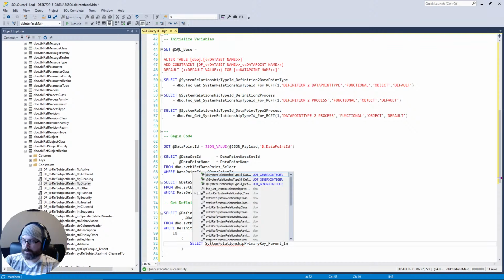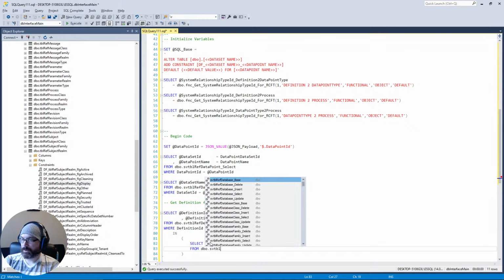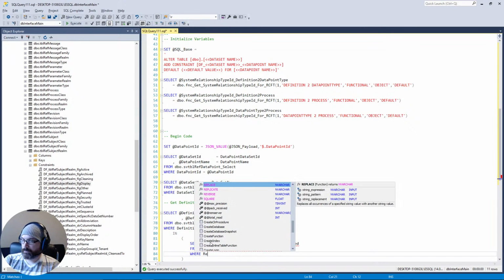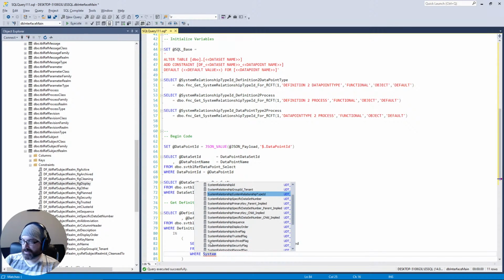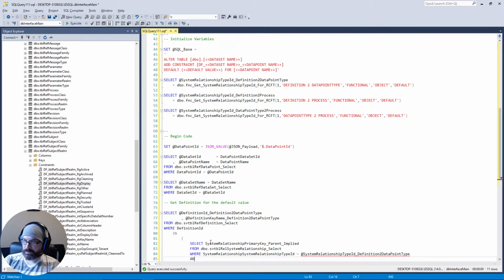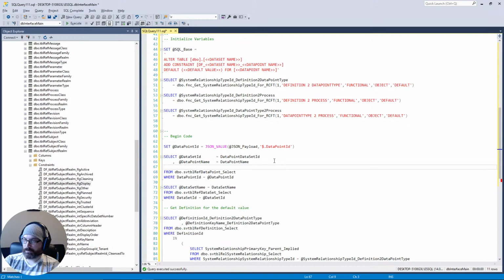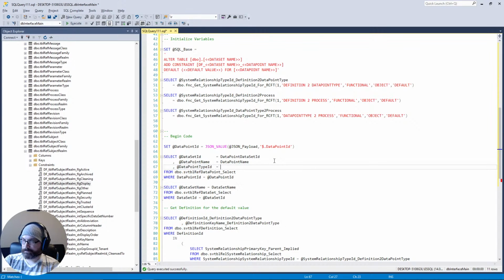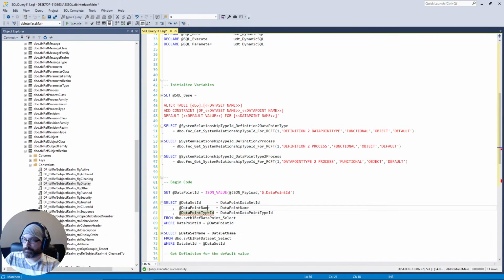Relationship primary key parent applied from our relationship, where the system relationship type ID is our definition to data point type. And I didn't get it, did I? Yep. The thing that I needed the most, I didn't even define. The data point type ID. That's funny.